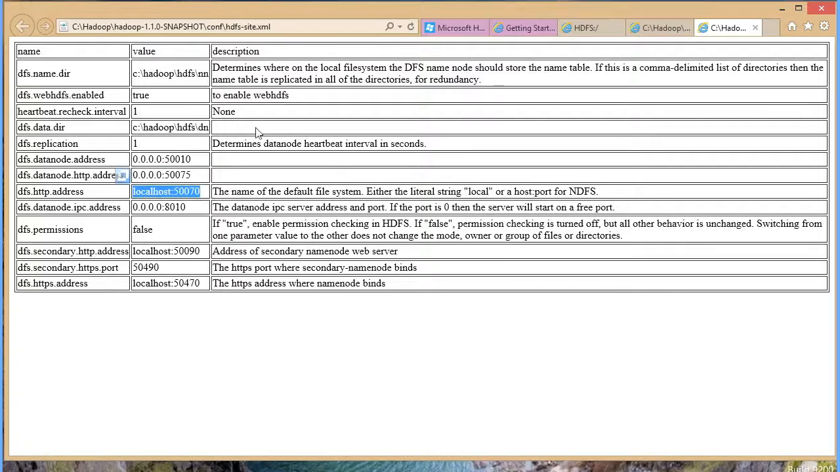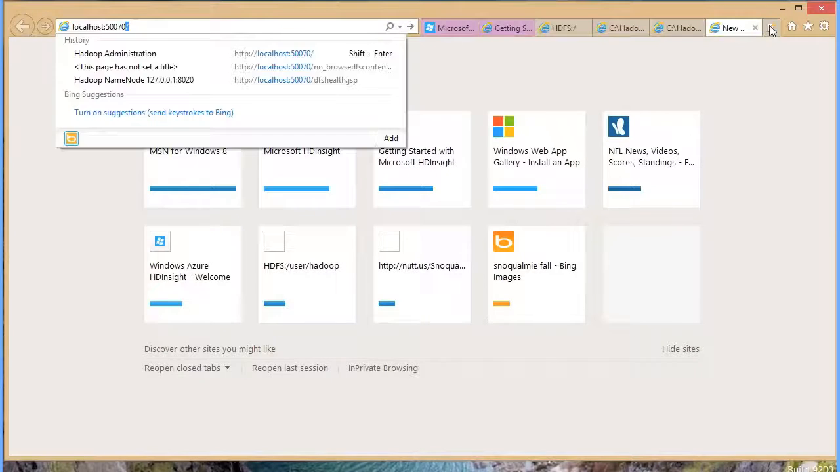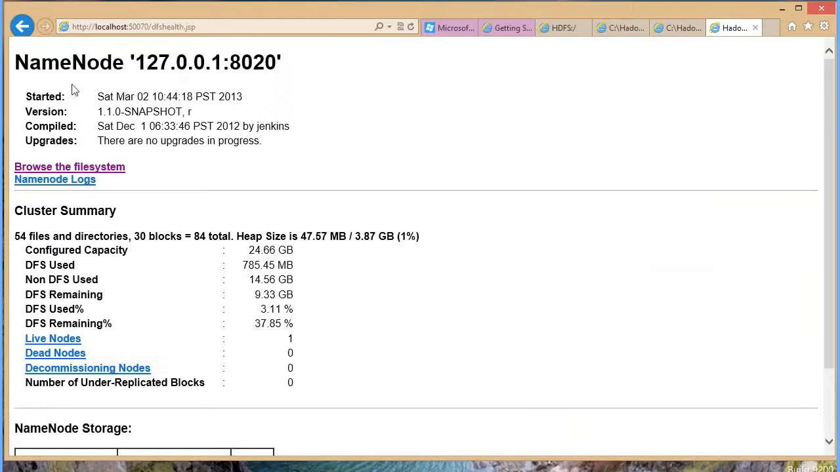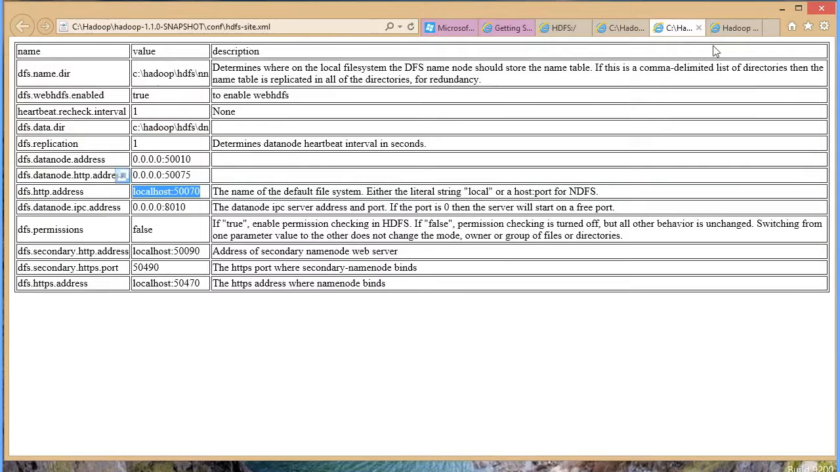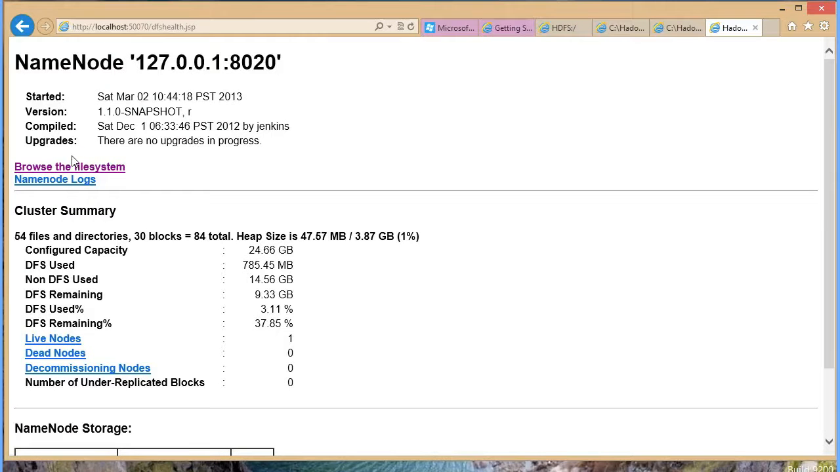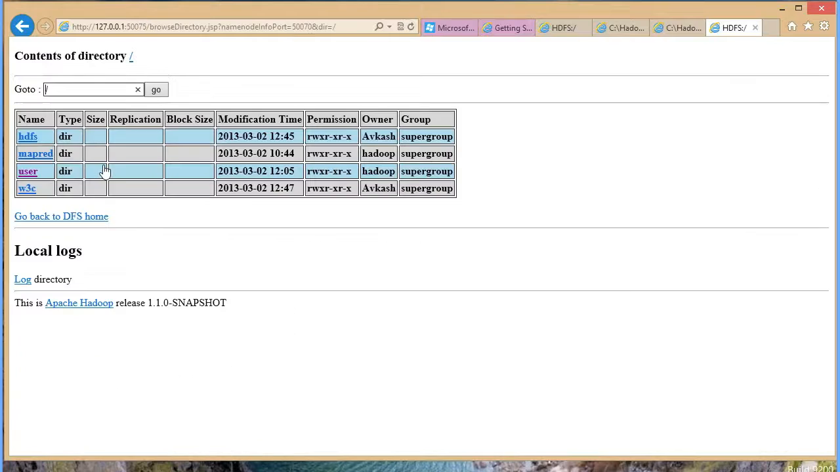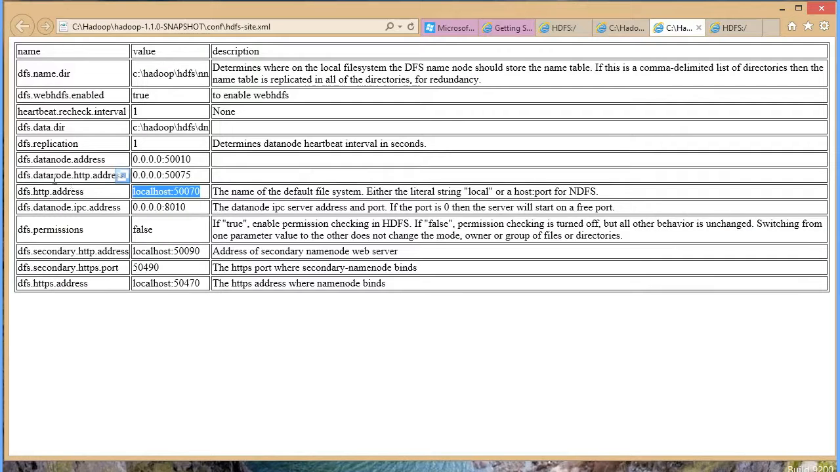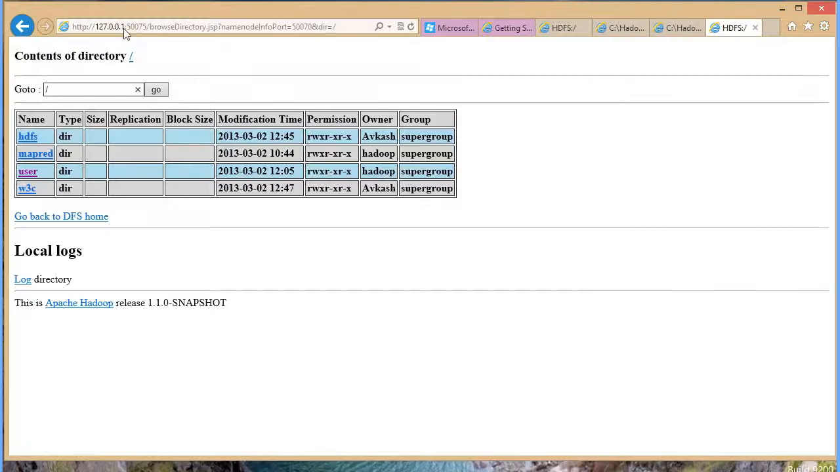So if you look at the HDFS site, we can come here and see what is available. Exactly, 50070, what we were looking at here, is the name node location, and here we can look into the file system. You see here that it's a data node HTTP address, 50075. This is what we are looking at, 50075.